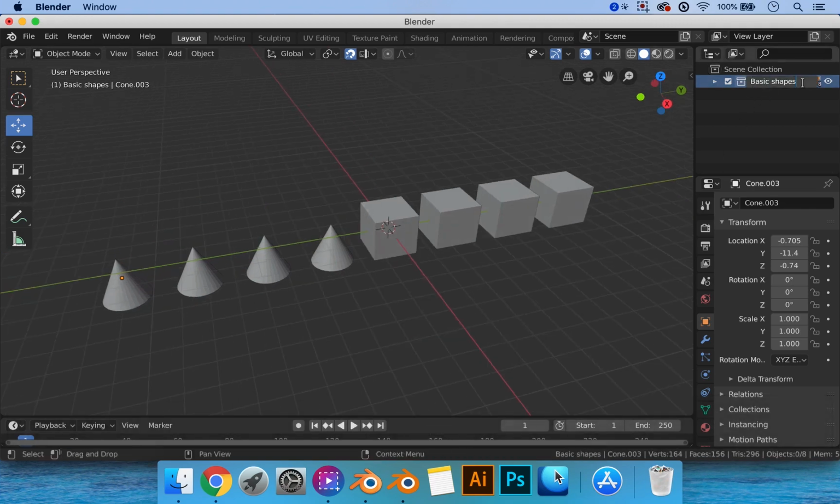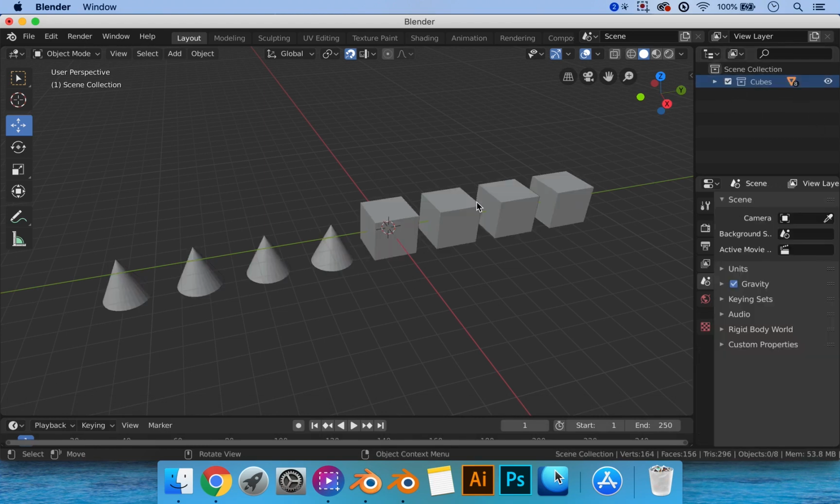Let's call this, I'm going to rename this. Let's call these cubes. And now we want to sort all these objects. As you can see, they're all in the same layer. We want to sort them into different layers. Let's say we'll have one layer for cubes, one layer for cones.